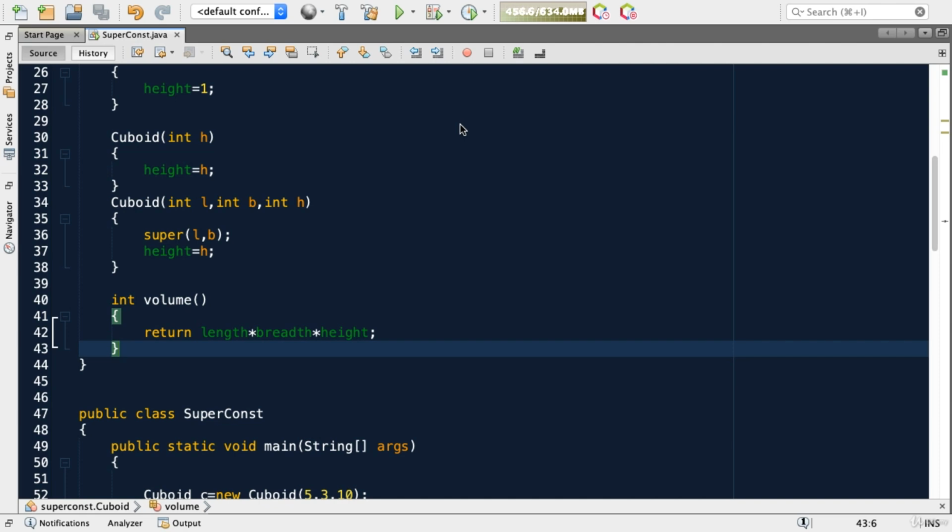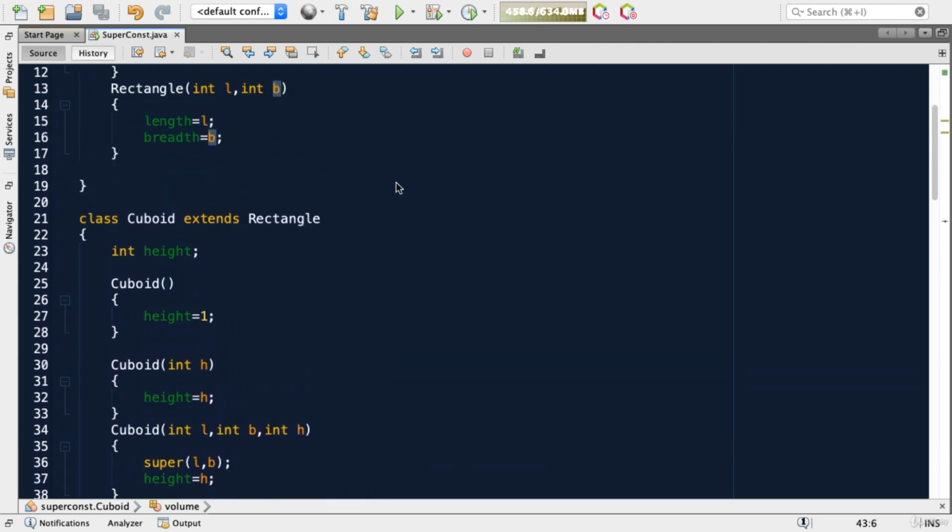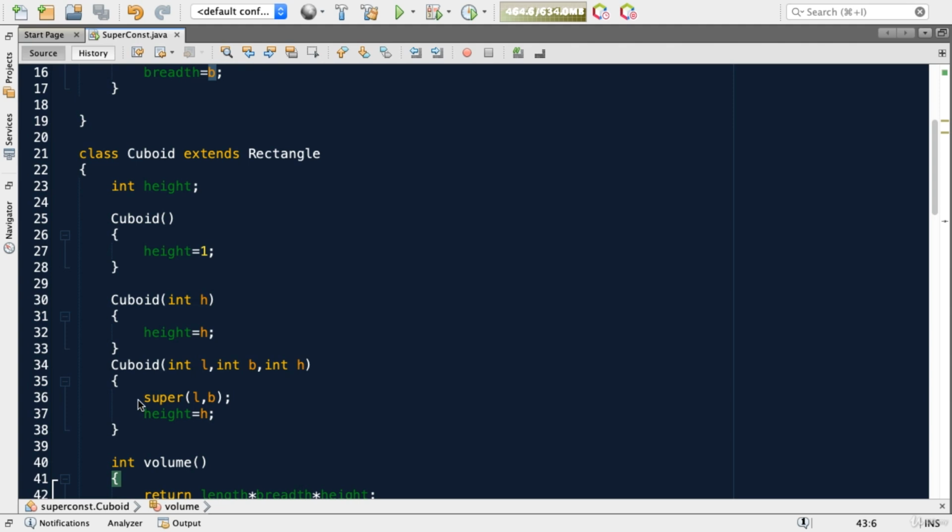So that's it. We saw how to call a superclass constructor, which is a parameterized constructor. It must be called using the keyword super, and it must be the first statement inside the constructor. So this constructor actually has only height as a property, but takes three values, two values for its parent and one value for itself. That's all. So practice the same thing, do it by yourself, check it once. So that's all in this video.